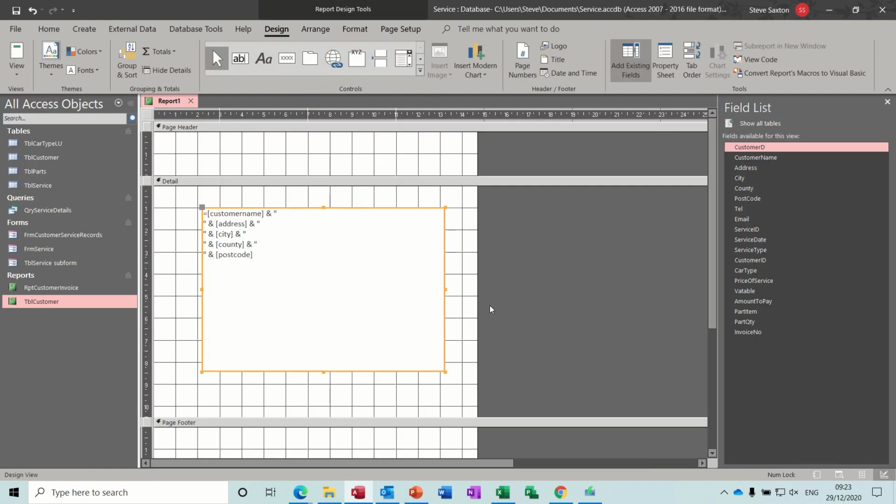But that's all I want to cover on this little session. So on the next session, we'll hopefully have tidied these up and got them working properly. And then we'll look at doing some more analysis, some graphs and some queries to analyze how much we've made over a period of time.